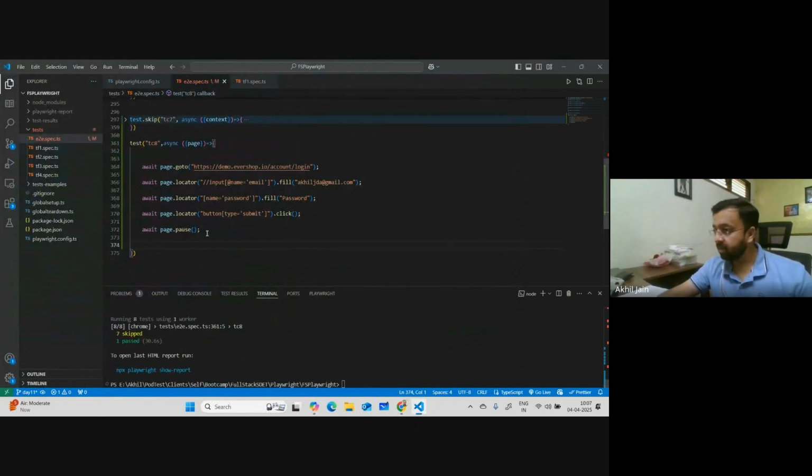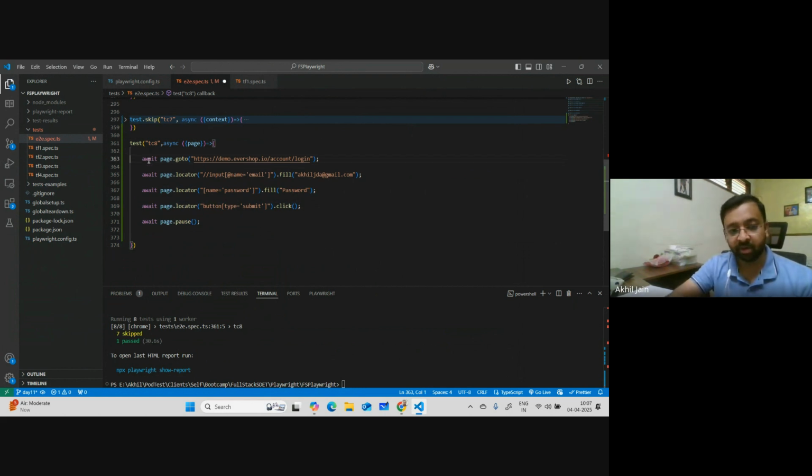I know people would be happy now because we are finally moving to the automation part. This is what we wanted to learn. But I keep saying this again and again: if you don't know the fundamentals, none of this will make any sense or benefit you. It's true for Selenium, it's true for WebDriver, it's true for this also.